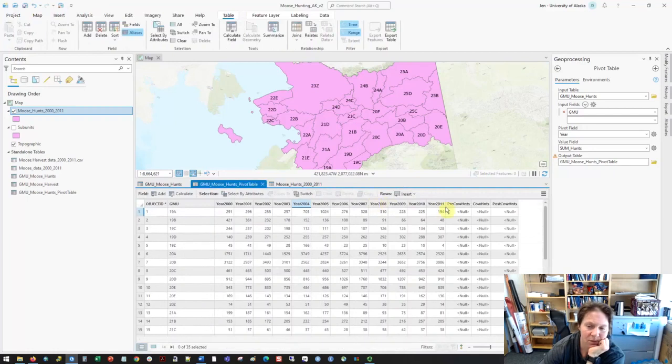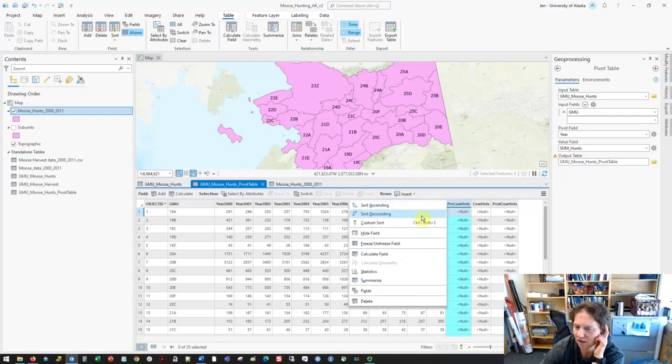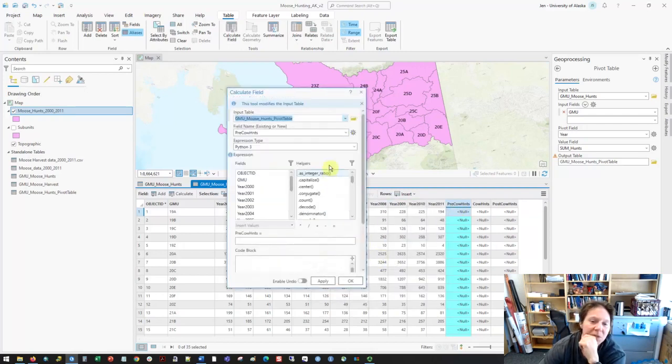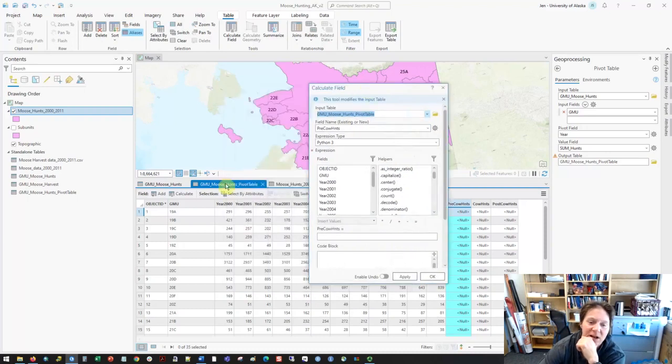Okay. So we want to calculate these fields and get the average moose hunts for these years. The pre-cow hunts is going to be the average for these 4 years, and the post is going to be the average for these 4 years. So go to pre-cow hunts and right click and go to calculate field. All right, so we have this table highlighted, and this table shows up right there. We have our field highlighted that we're wanting to edit, because when we right-clicked on it, it selected it.